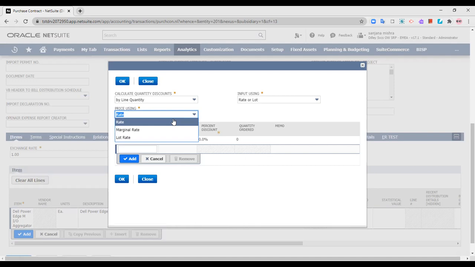The difference between rate, marginal rate, and lot rate is this: with rate, if I purchase 80 units, then all 80 units will be priced at tier model number 2. But with marginal rate, if I purchase 80 units of that inventory item, the first 50 units will be priced at tier 1, and then the rest will be priced at tier 2. So this is what happens with the marginal rate.